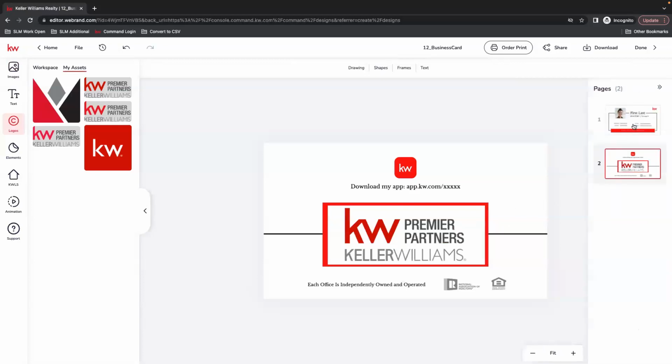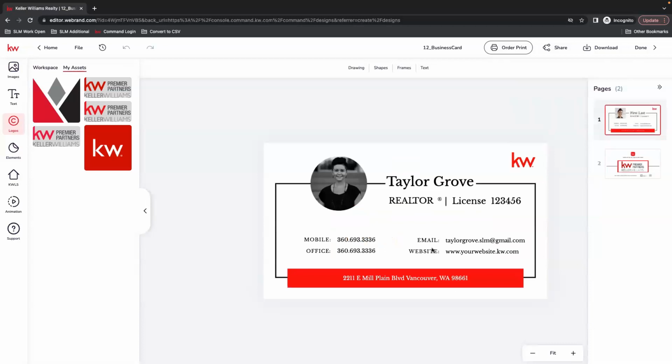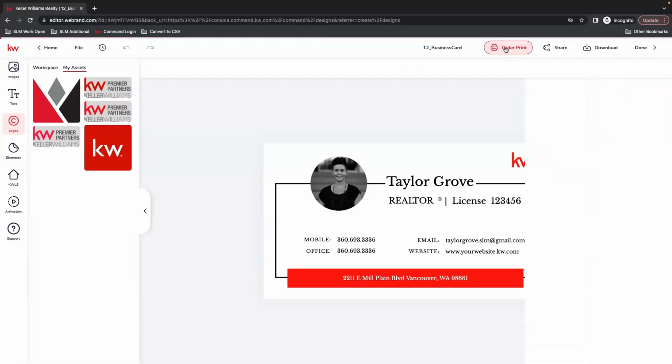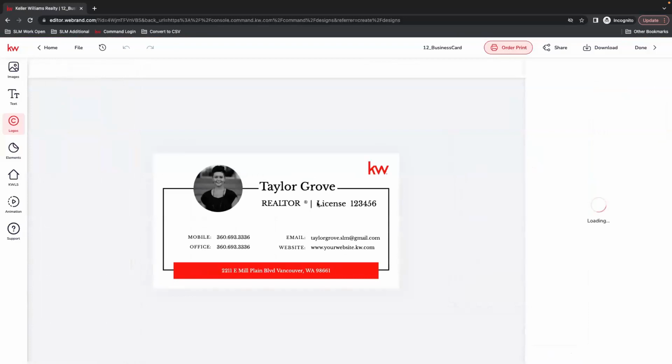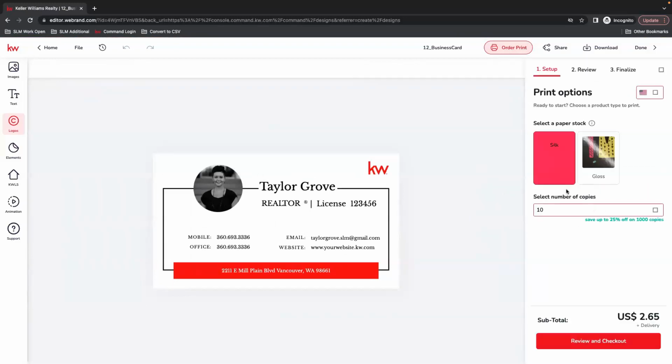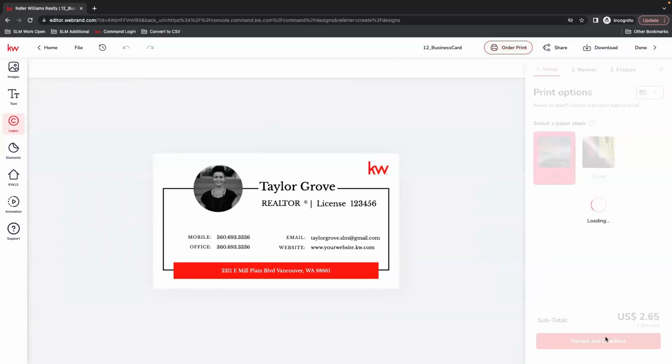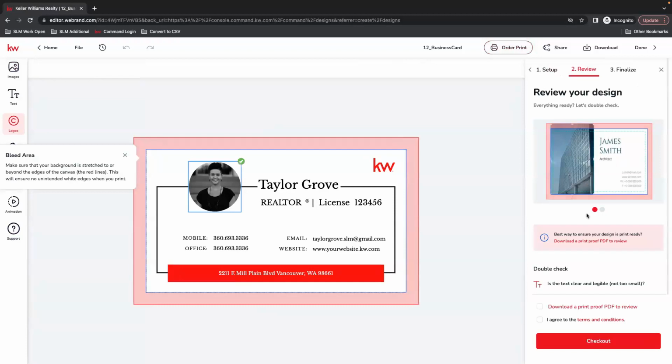Once you've created your card and you're satisfied with the way it looks, you have the option to order print directly through here. And then that's going to walk you through your options and how many you want to order. The next section walks you through the bleed area, so you can make sure that nothing is going to be cut off on the printing.